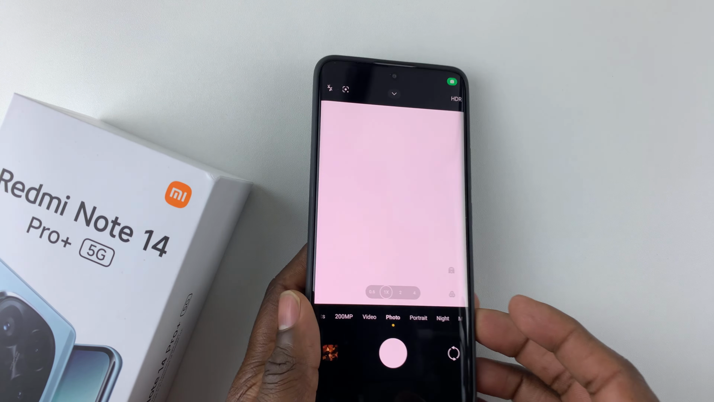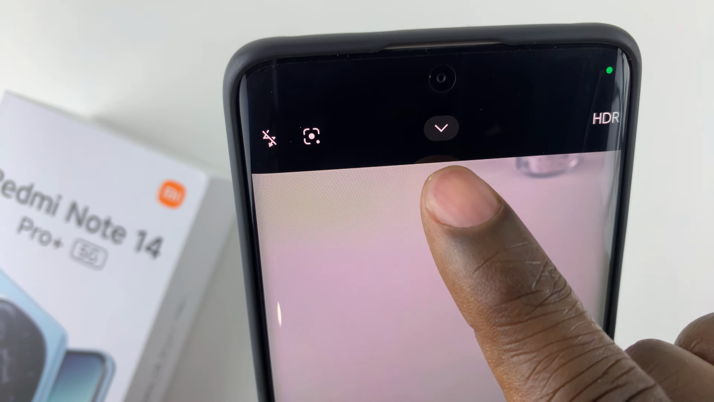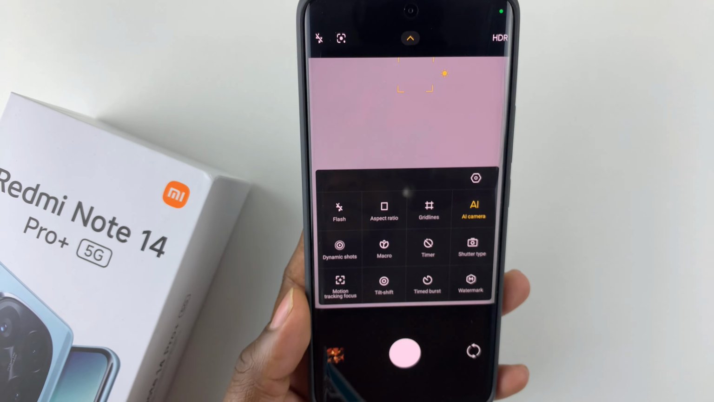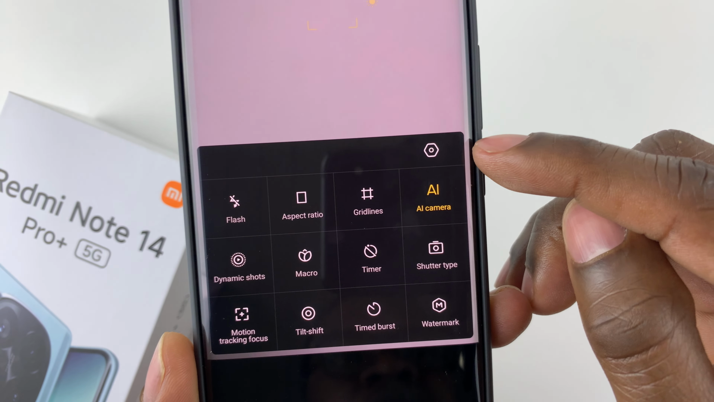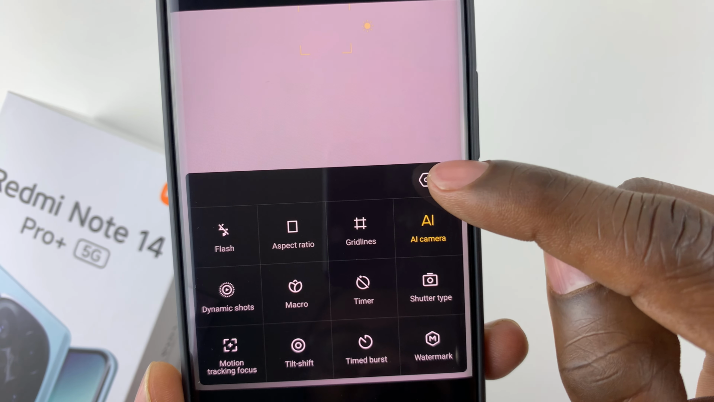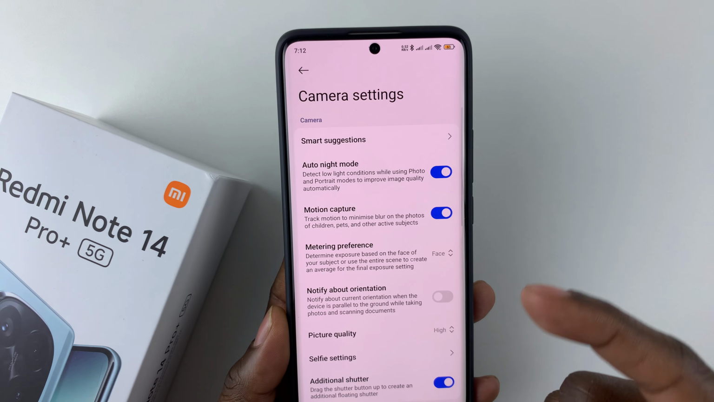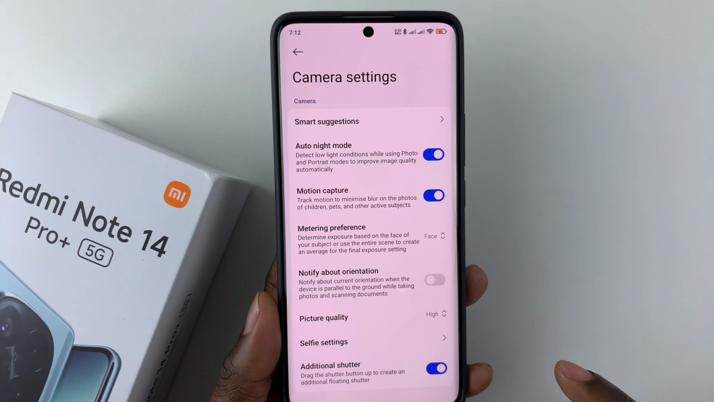And then once you open the camera, all you have to do is simply tap on this arrow at the top of the screen. And then from the options that appear, simply tap on the settings icon just above AI camera, so tap on that, and there you go. You can successfully access the camera settings.